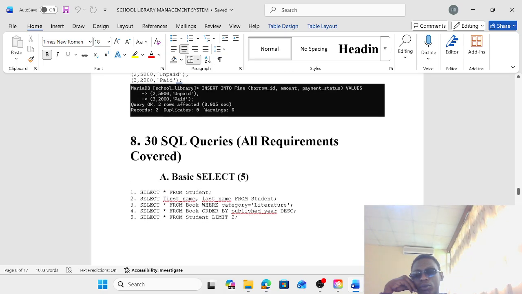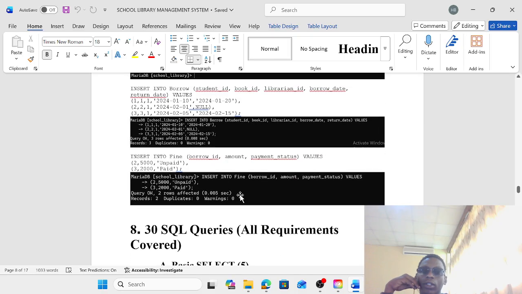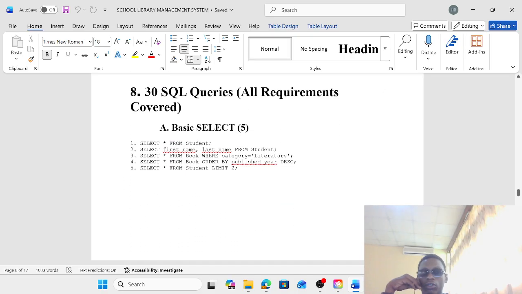Now we talk about SQL queries, starting with basic select. I wrote these SQL queries divided into categories. First of all, the basic select to retrieve records. It's simple: select all from student. Select first name, last name from student.